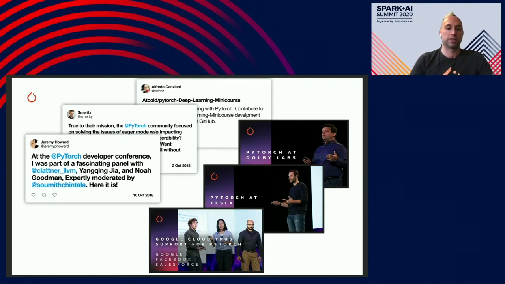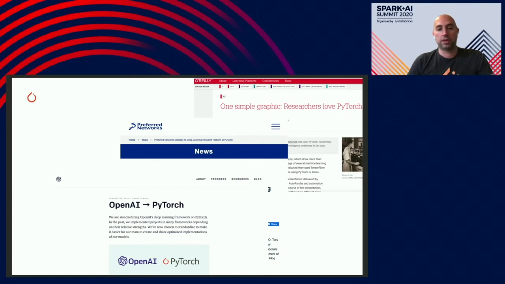So it could be, for example, some of the examples at our DevCon last year, we do an annual developer conference, whether it's Dolby or Andrej Karpathy from Tesla, or the partnership that we launched with Google and Salesforce around cloud TPUs and supporting the latest and greatest hardware there. This was a build, but you can get the gist of it here.